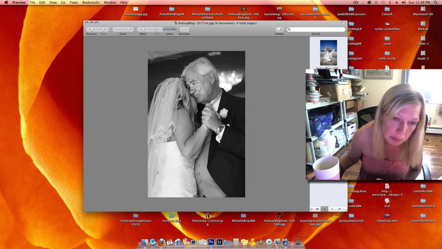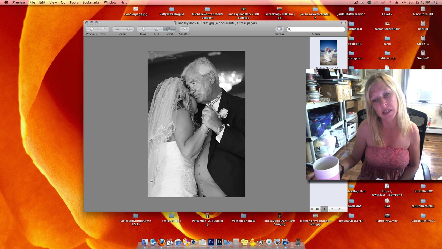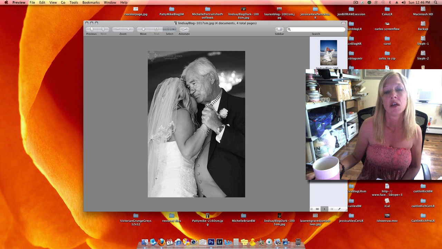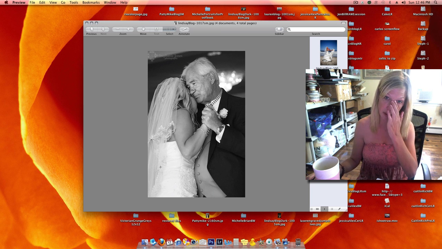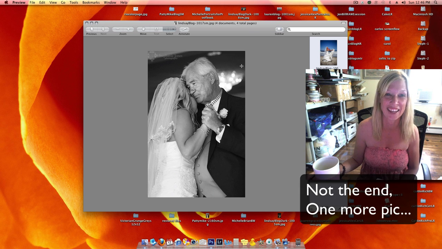I might go back and burn some detail into here because I don't like it as blown out as it is. I can see the buttons, but there was more lace detail, so I might go in and burn that a bit and clone out this lint on dad's jacket.